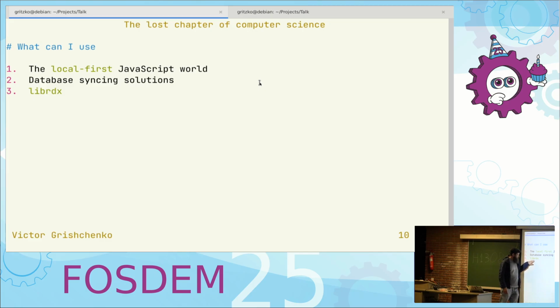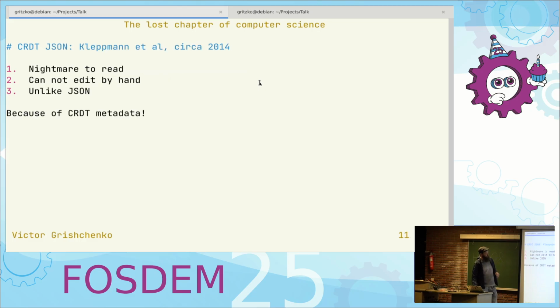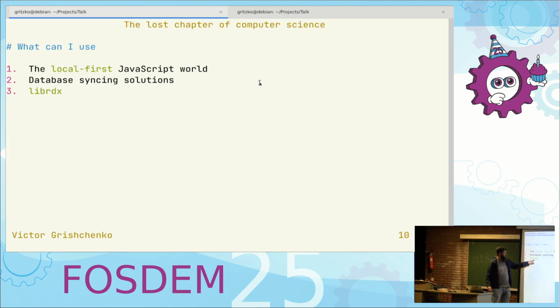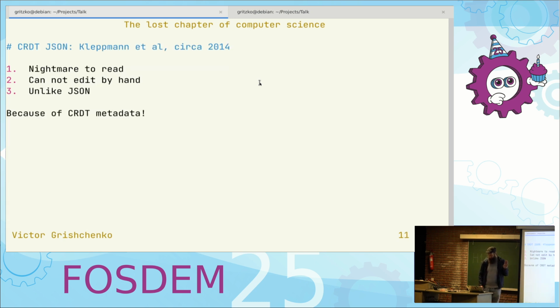And the thing I like to talk about is librdx. It is my thing. So librdx is a replicated data exchange format. That is a JSON-ish format which synchronizes really well. So why do I want to talk about it?